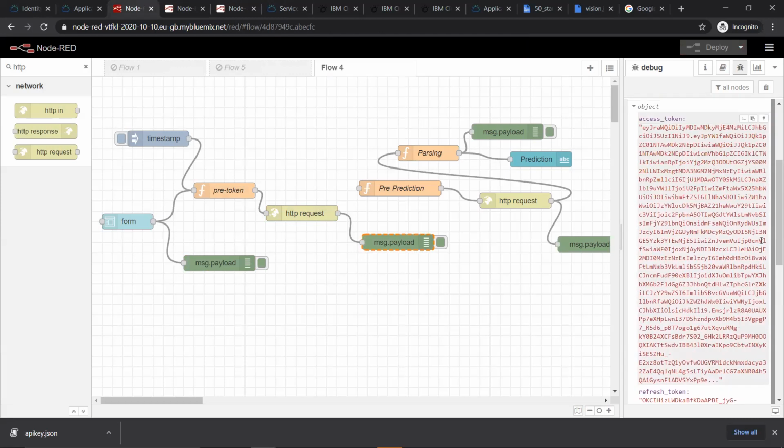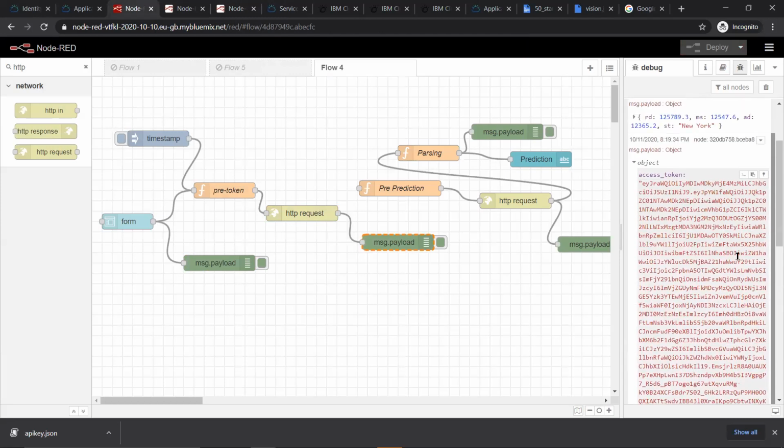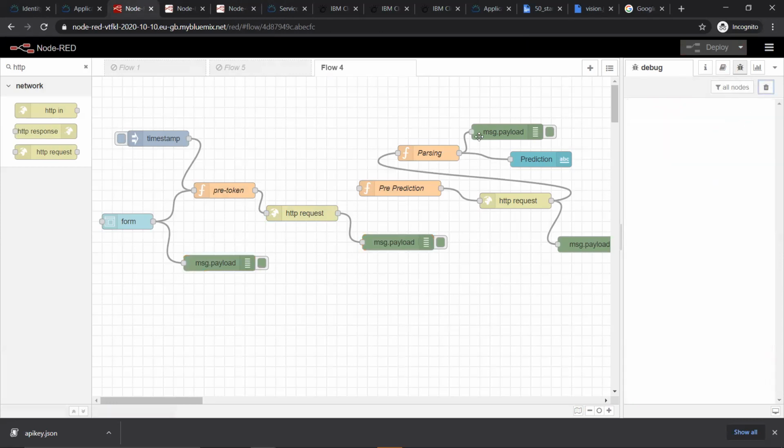Now that we have got the access, we will go to that particular repository, and from there we'll fetch our model. Now let us go and check how we can do that. I've removed all the previous debug outputs by clicking on this delete symbol.